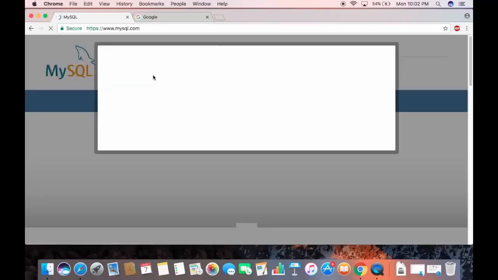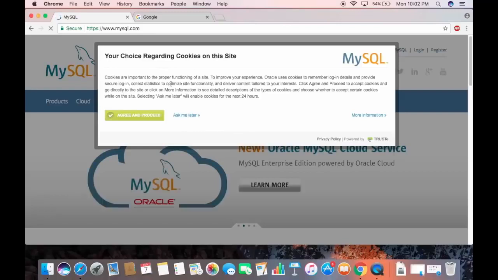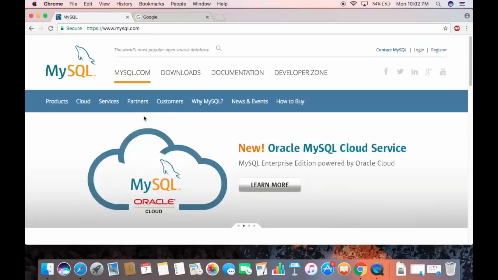Once you are inside that website, we are going to see how we can go to the downloads page of the MySQL server, which is a community version. We are not going to install the enterprise version. So first of all, you will be asked to agree with these cookie terms and conditions. Just say agree and proceed.